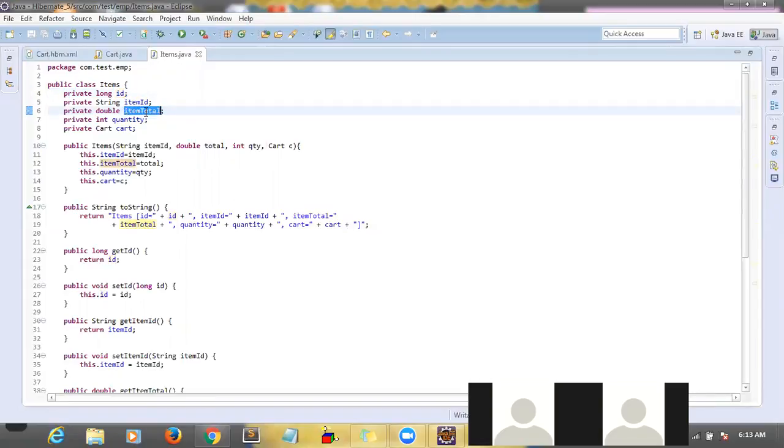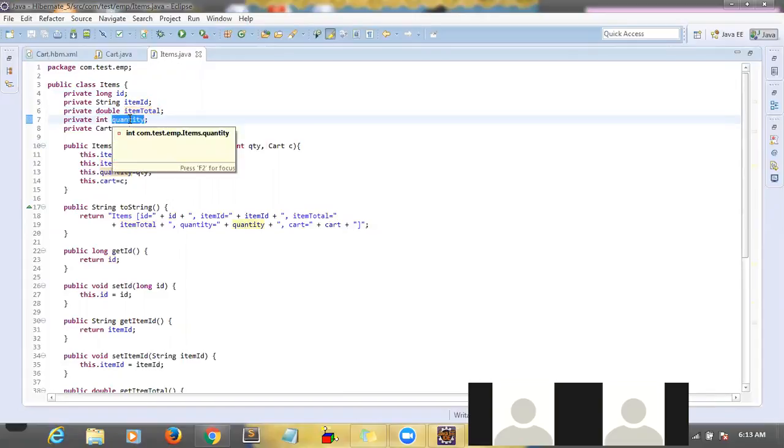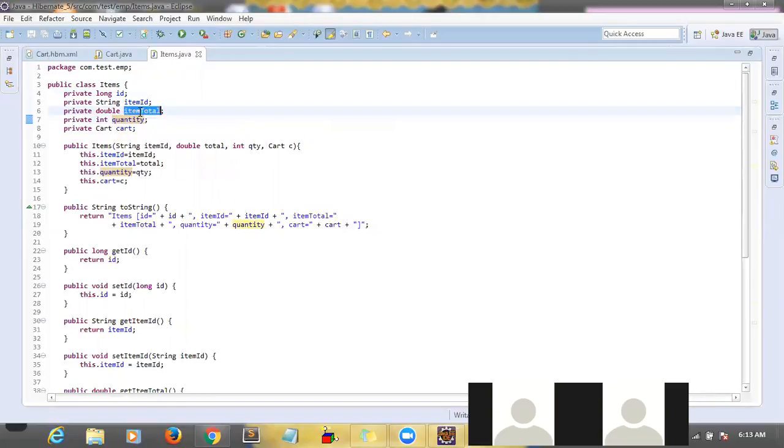Item total means if you purchase the same iPhone two times, what is the total amount for the same kind of item? The quantity is how many iPhones you purchase, two, and what is the total amount? So for each product, what is the quantity and what is the total amount. Sometimes you will purchase the same product two times, correct? For that purpose we are maintaining quantity and total amount.